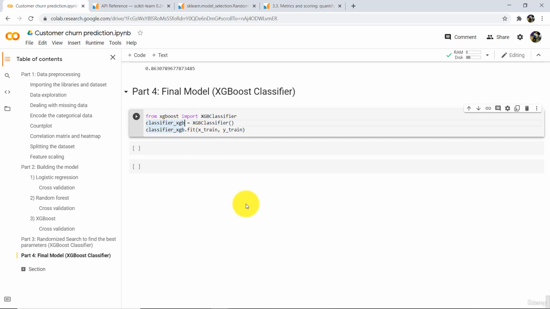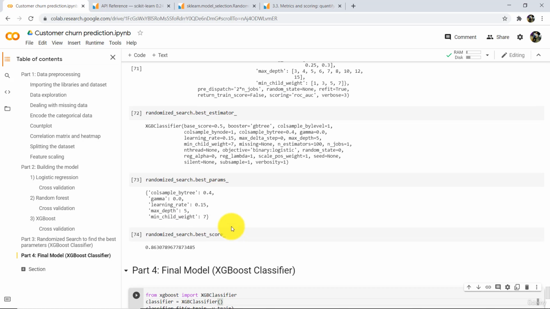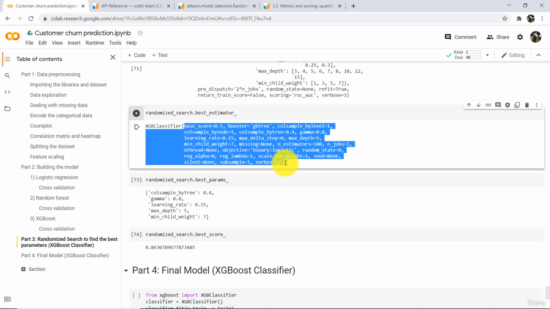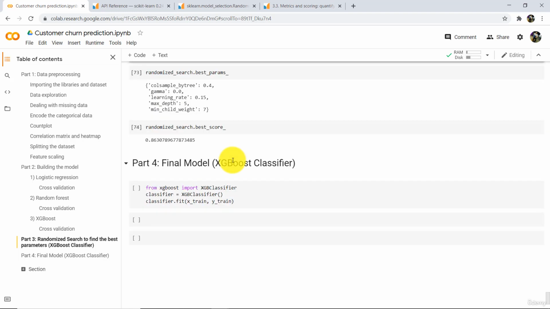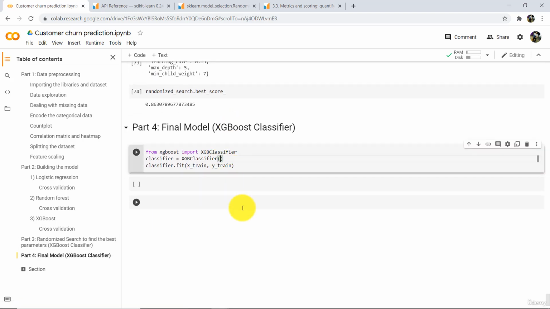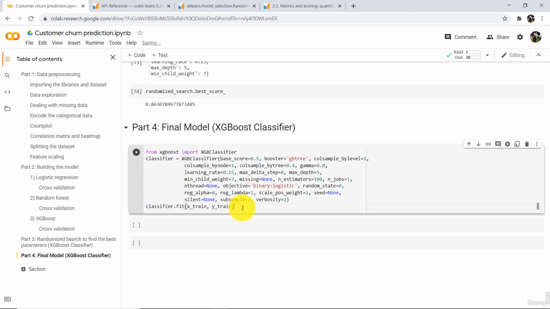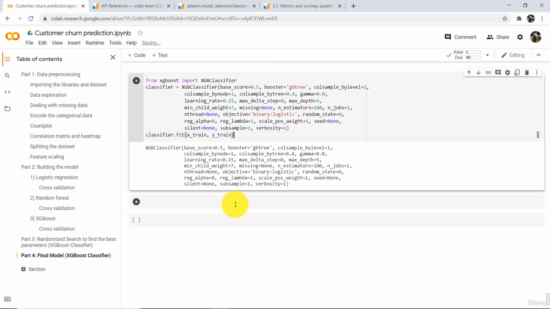Here we will define instance only classifier, not classifier underscore XGB. And here we have to specify all these best parameters. Copy. Here we have all the best parameters as well as all the default parameters. And paste here and execute. Great.